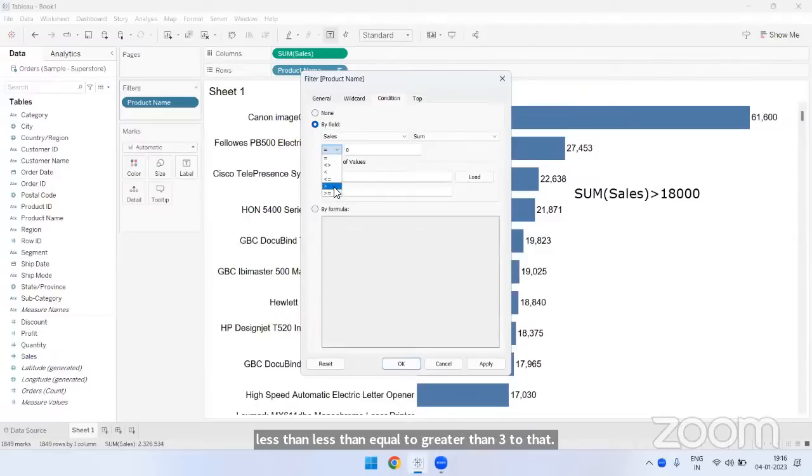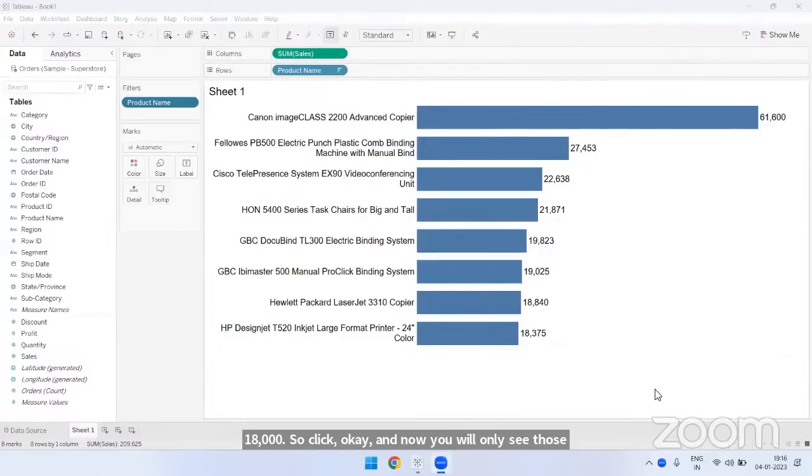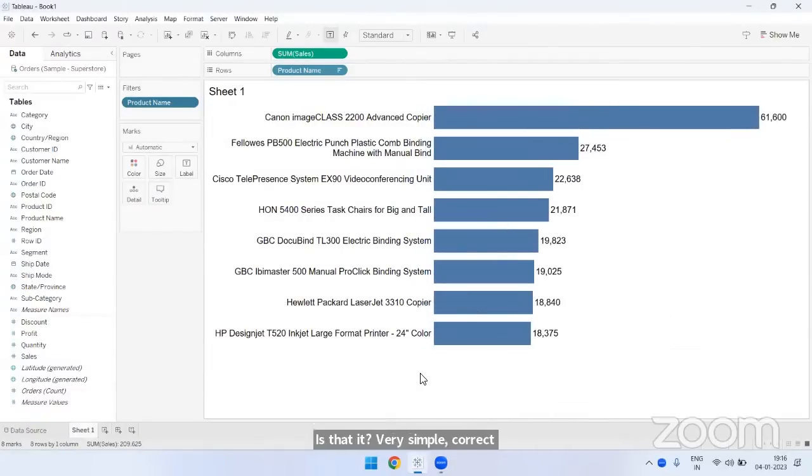So what is my condition? This condition should be greater than 18,000. So click OK. And now you will only see those products for which the condition is true. Isn't it? Very simple. Correct? So all these products are actually being shown for which the sum of sales value is more than 18,000.